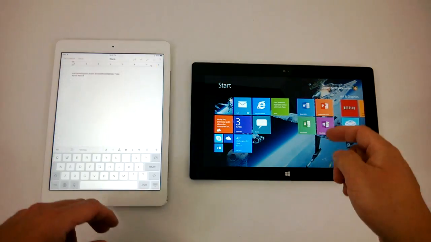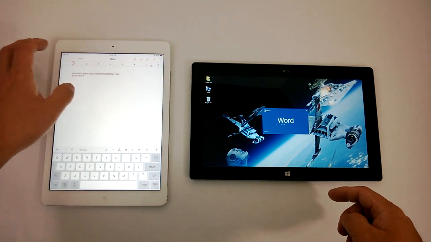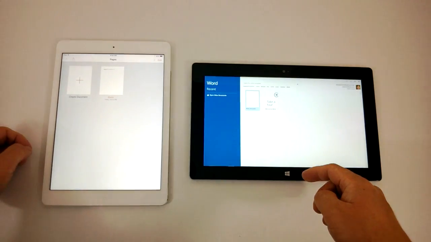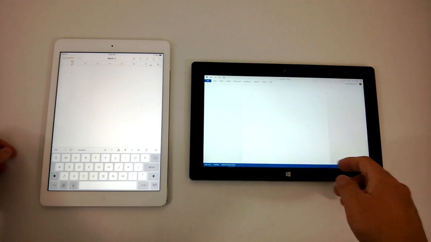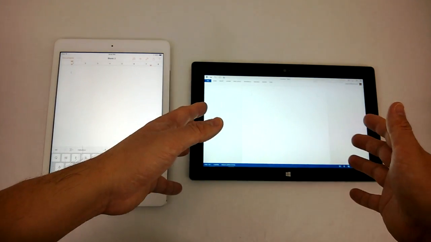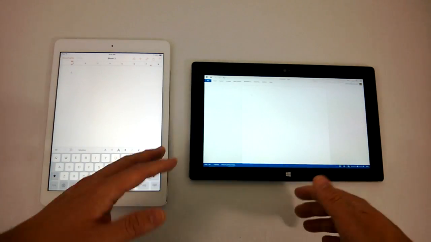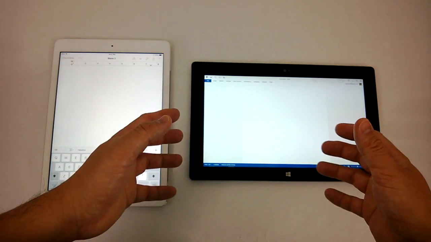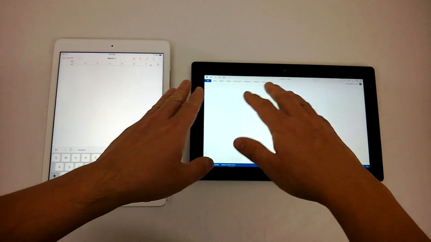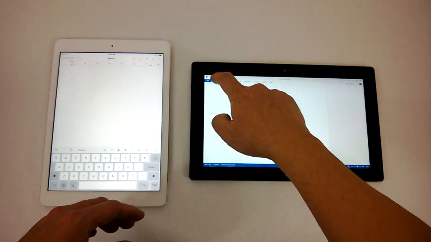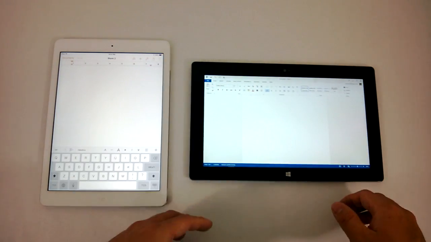So if we take a look at Word versus Pages here, I have a new document over here real quick. Basically, you're looking at this being more of a desktop application versus something that's more geared for their tablet experience, because Apple is all about the tablet experience. The Surface version is much more geared as a desktop type application. It retains pretty much everything, so if you're used to using Word on the desktop, it is very much familiar in that sense.